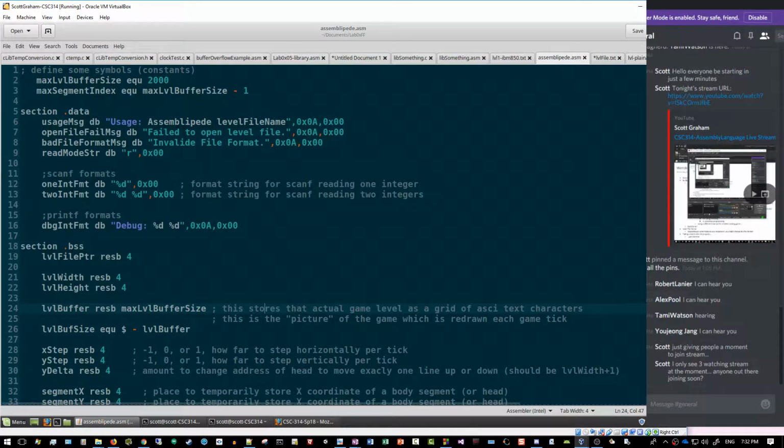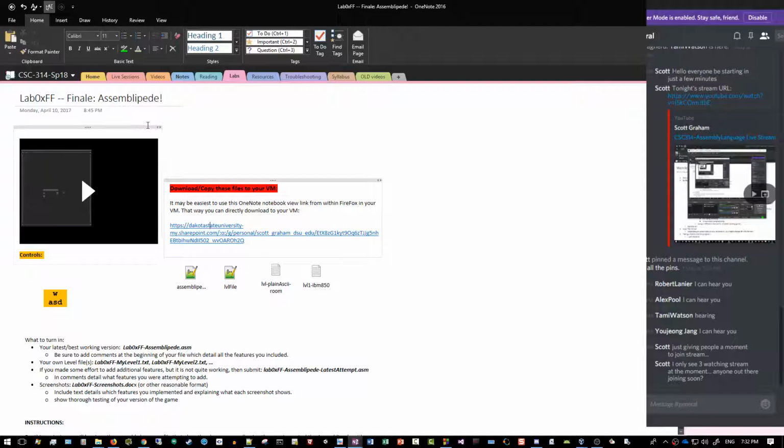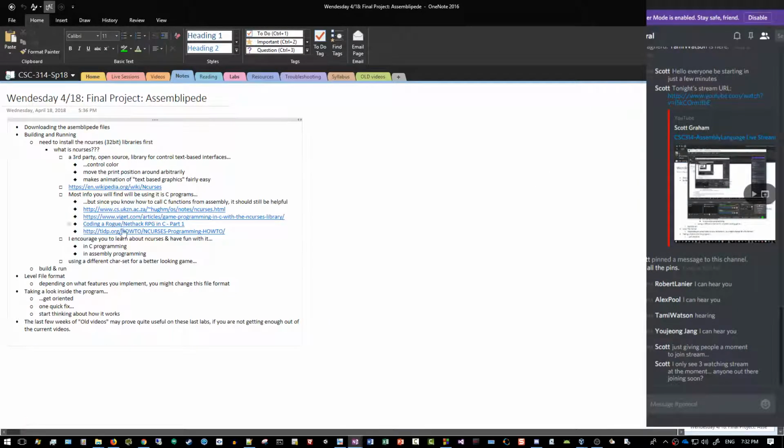Before I do that, let me go back to my notes and make sure I'm on track with everything I want to talk about. Okay, so I showed you how to download the files, but I haven't actually built and run it, so let's get back to that track. So I mentioned that it needs ncurses, so let's walk through installing ncurses and then building and running the program.